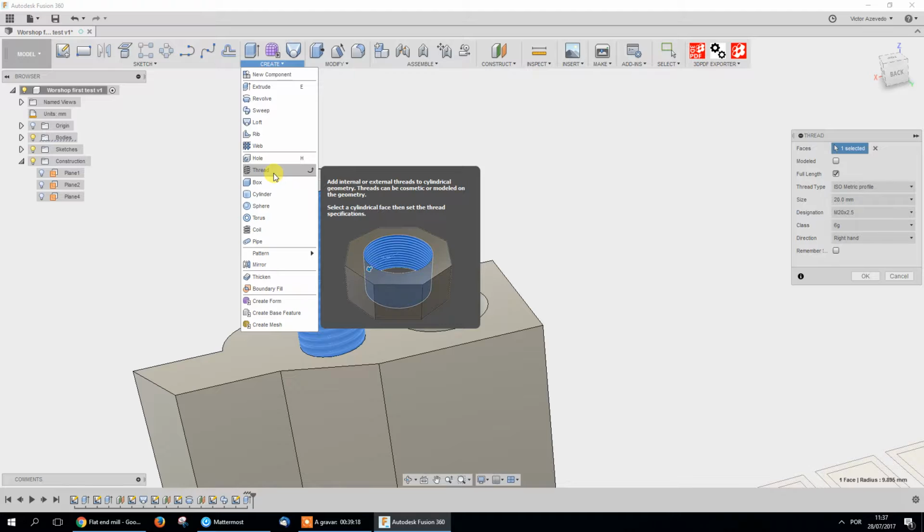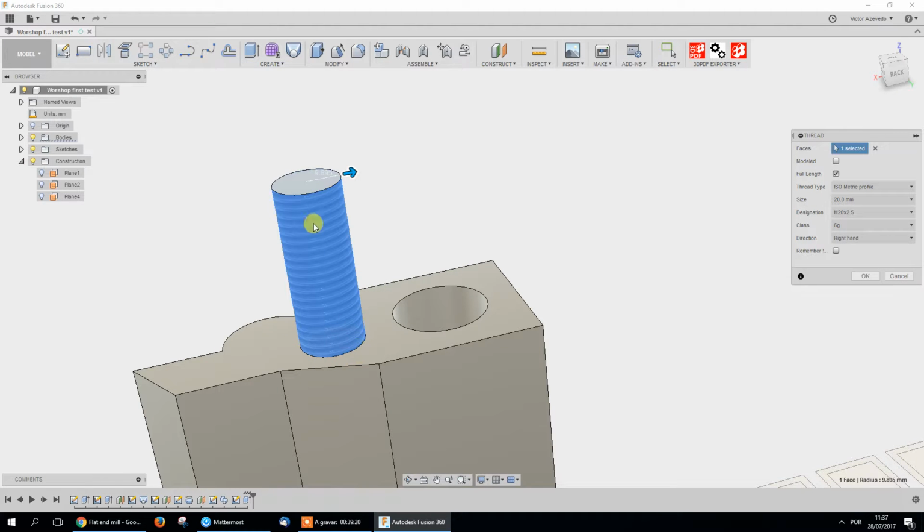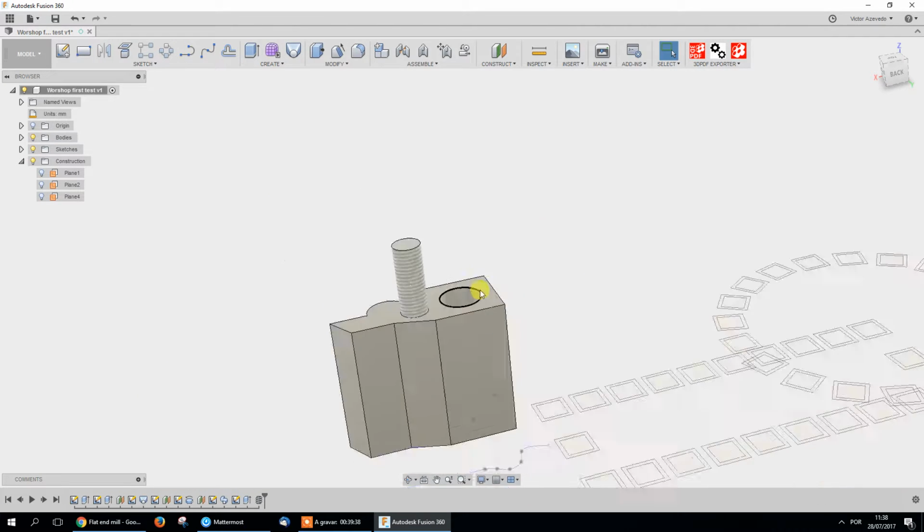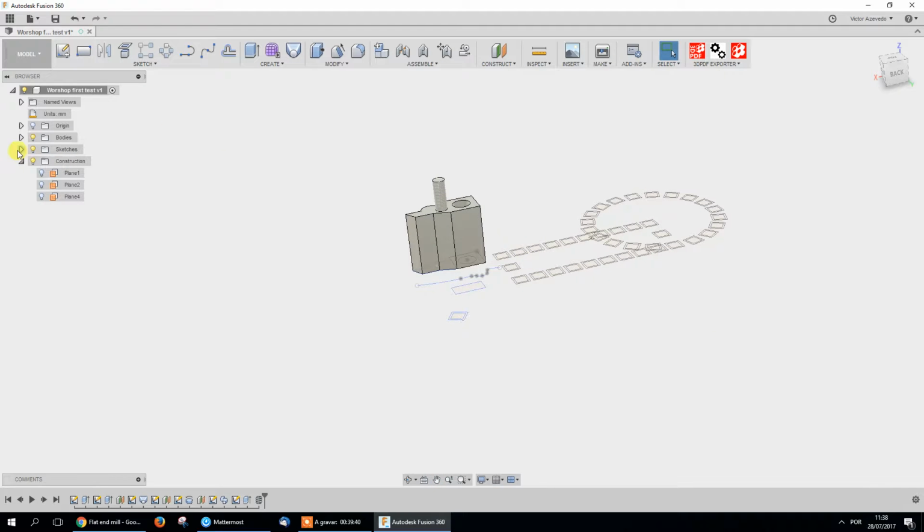And then you can also use left hand, right hand, the class. There are so many options here. Modeled. Looks nicer. Okay, back to the other bodies. I want my big one, and I'll hide this one.